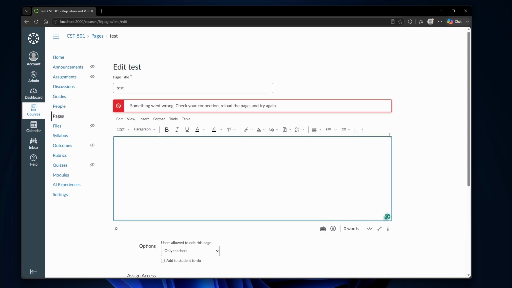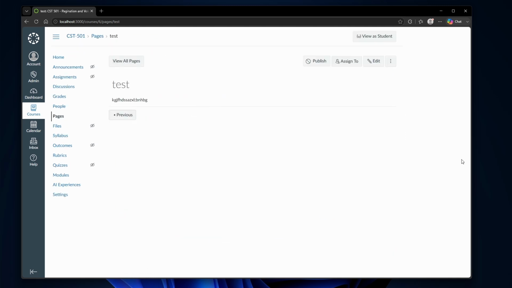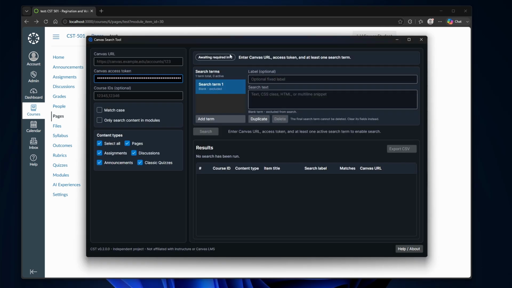I'm just going to swipe my hand across the keyboard with some random characters and save that. So we will task CST with searching for that specific string. Let's now switch over to the application so that we can begin our search. But before we actually start that search, let's talk about the user interface and what you need to do to set this application up to start your search.